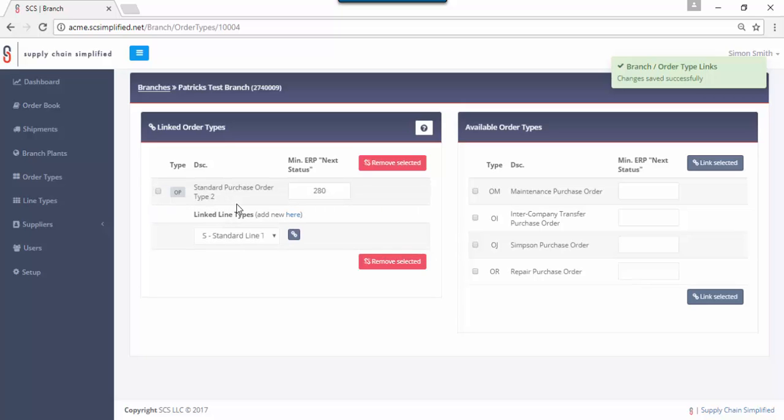And the last thing you need to do as far as a purchase order type is a line type. It's going to ask you, what line types are we bringing in? Because we may not want to bring in freight lines. We may not want to bring in non-stock lines, but you may. But here's where you get the ability to configure which line types are going to be harvested along with the order type.